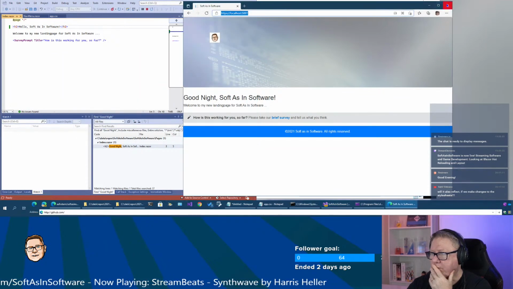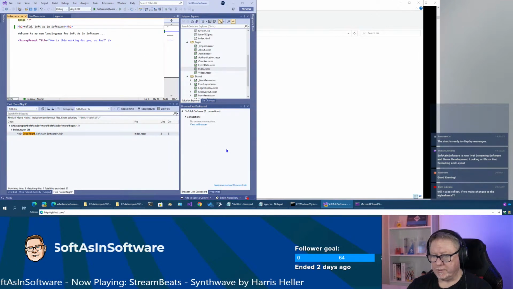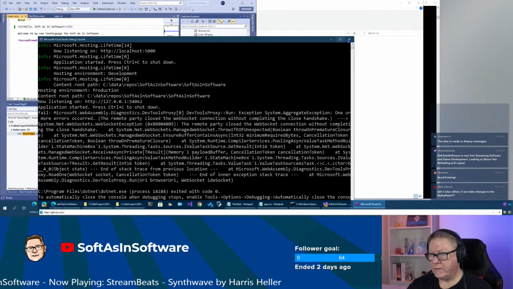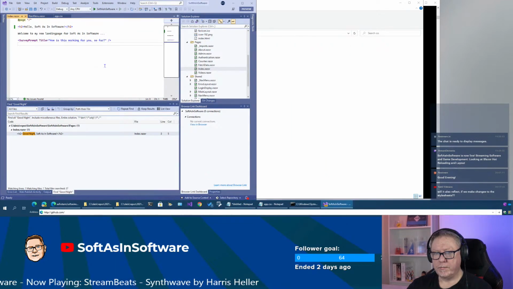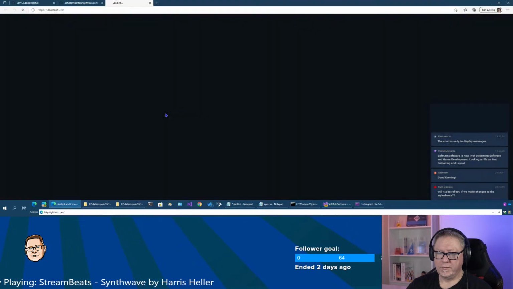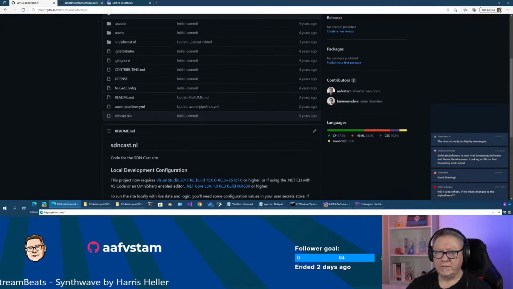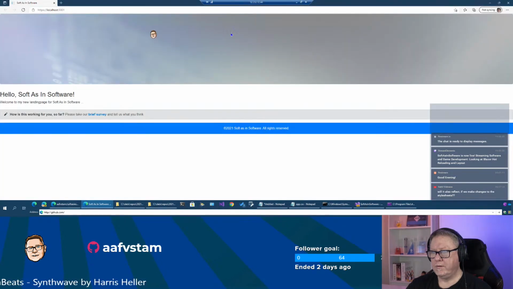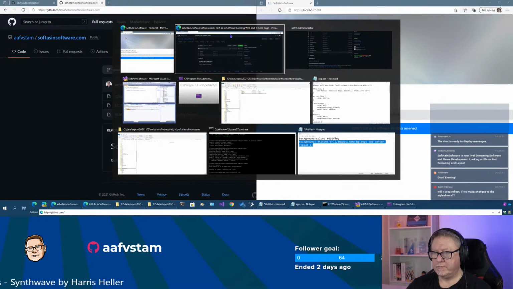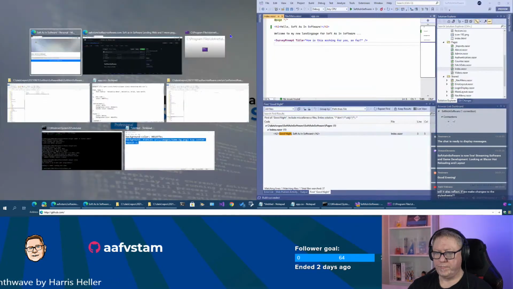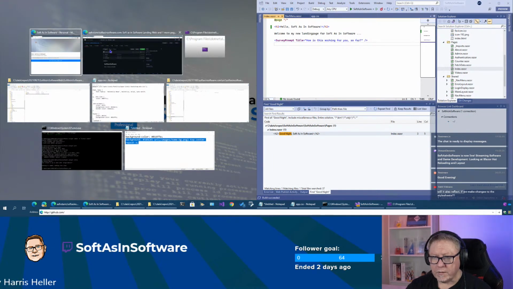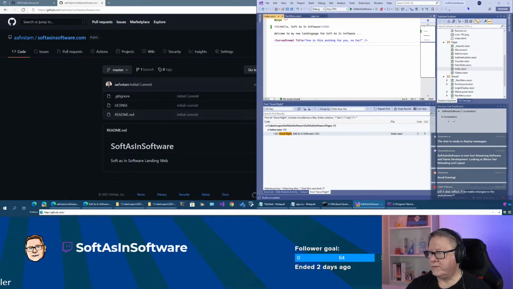Let's try again. Stop this. Control F5. Because Control F5 should work. Let's see if that's a different browser. Where's the Studio? Oh, move the wrong one to the left side.